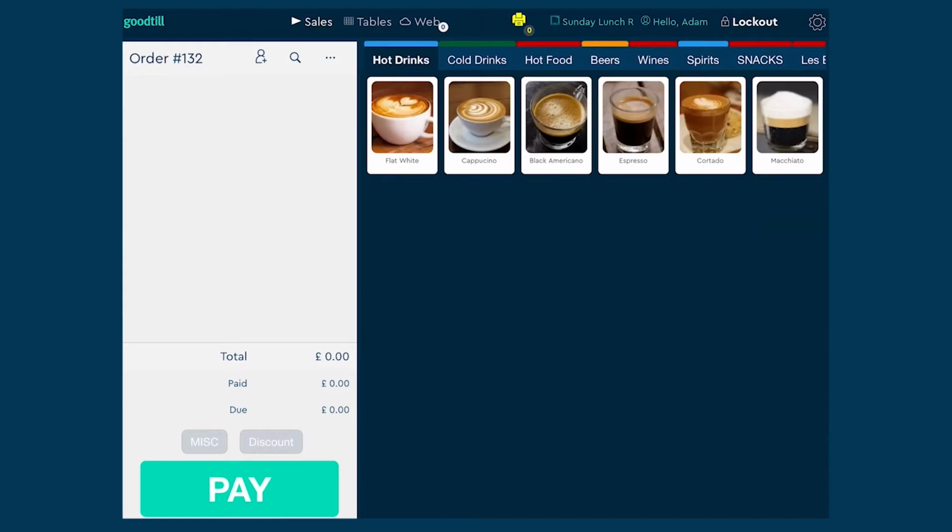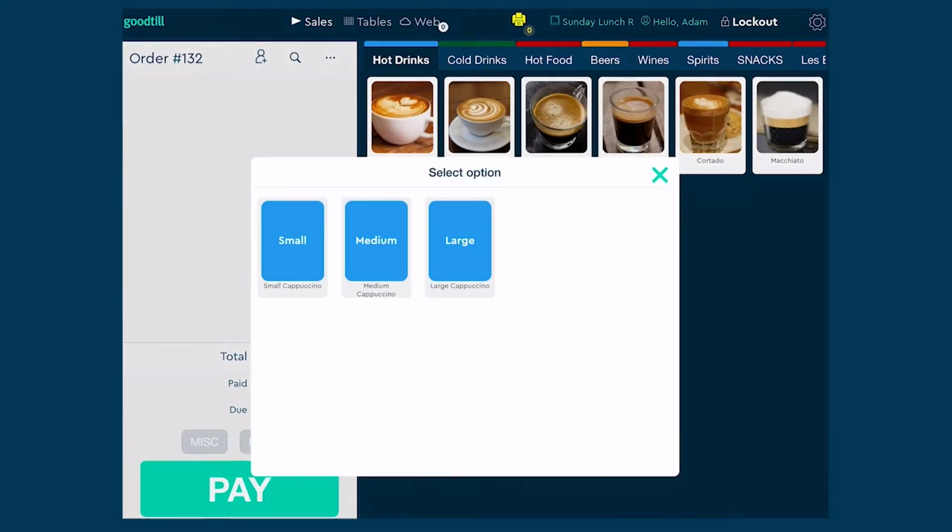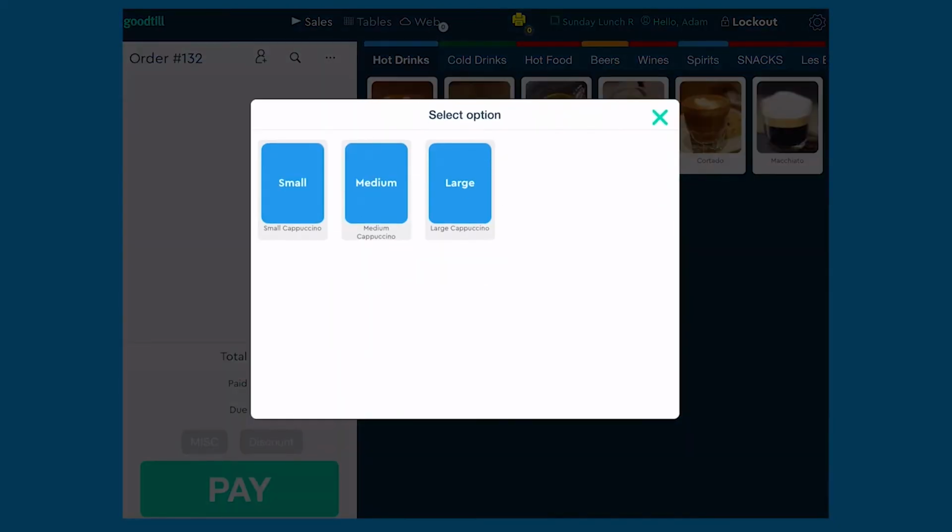The third layer down we have in our system is what we call our variant layer. So if I click on my cappuccino in this example, we have a pop-up with small, medium and large. This is quite an important part of our system. It does a number of things. Firstly, it can dictate the cost price of the product to you as a business. Secondly, it dictates the price of the product to the customer, and it can also affect how much stock comes out of the system.